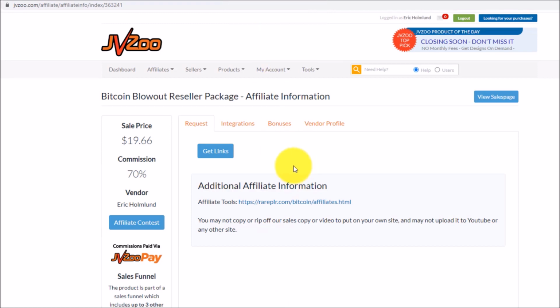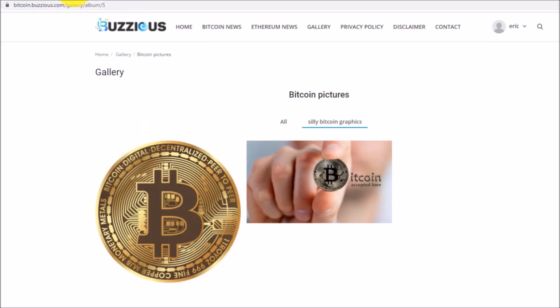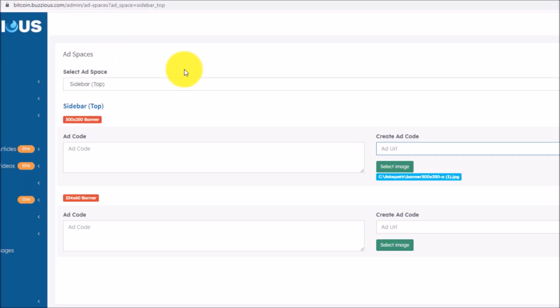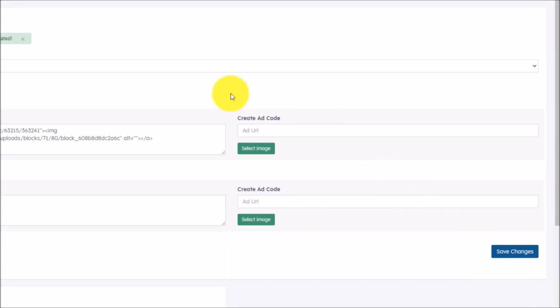And you can do this in any niche. Obviously, this is just one single niche, Bitcoin and cryptocurrency. You can do this with anything from pets to parenting to making money to celebrity. I mean, anything that would be suitable for a news or an information site. And then paste in my affiliate link right there and click Save Changes.